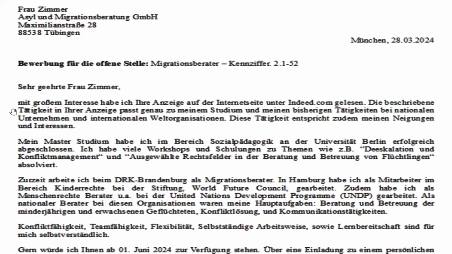As you can also see, I have mentioned in the first sentence of the paragraph where I have seen the job description of the job I have applied for. I've mentioned the internet page of Indeed.com or the website Indeed.com, where I've seen the job description of the job I've applied for. Mit großem Interesse habe ich Ihre Anzeige auf der Internetseite unter Indeed.com gelesen.